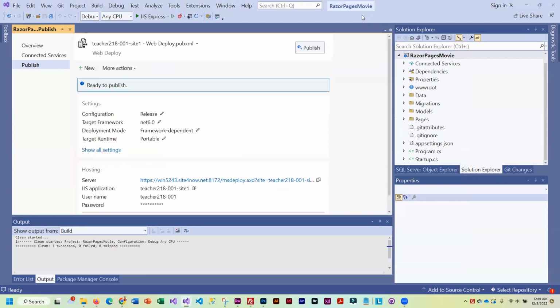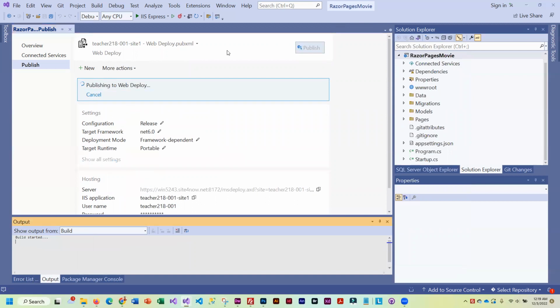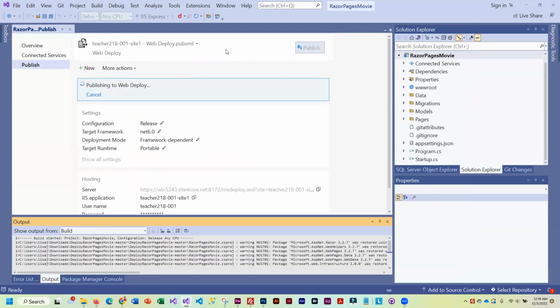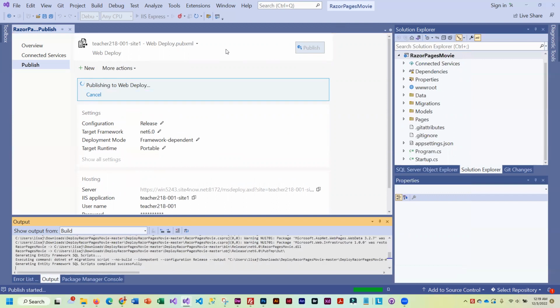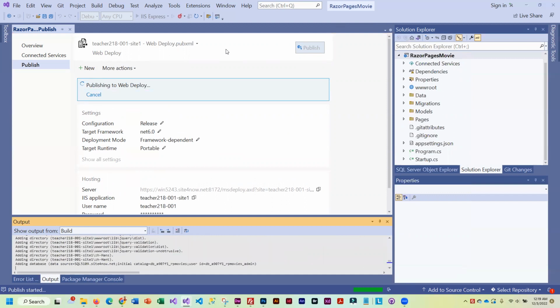Now that I've got all this set up, the rest is easy. All I have to do is hit publish. And then what it's doing is it's uploading the app, and it is also generating the database. And so once it's done, it should launch a web browser and we should be able to see it.